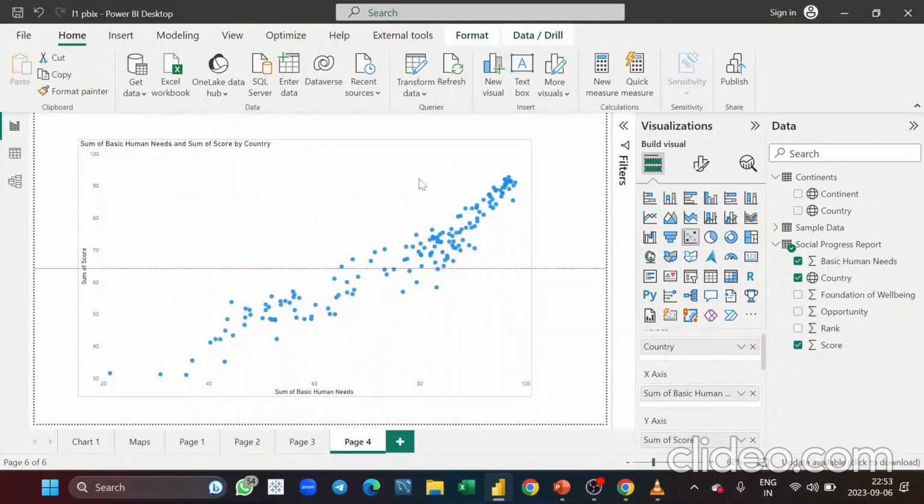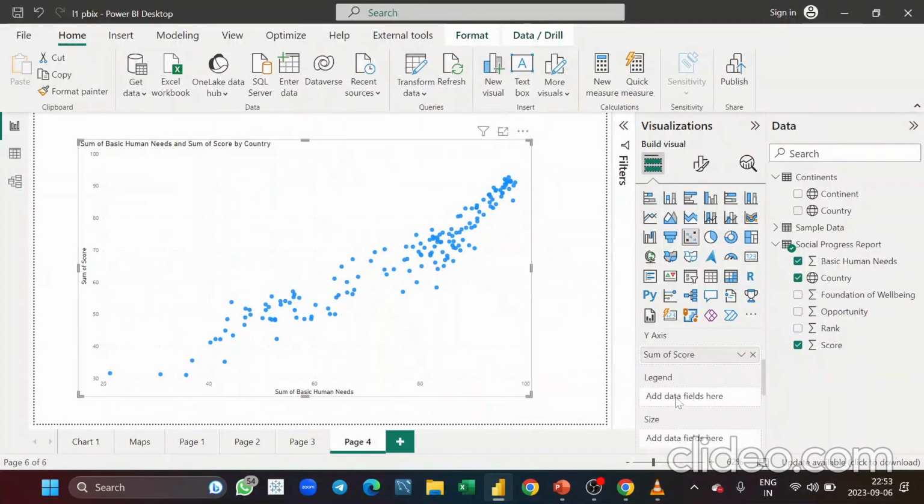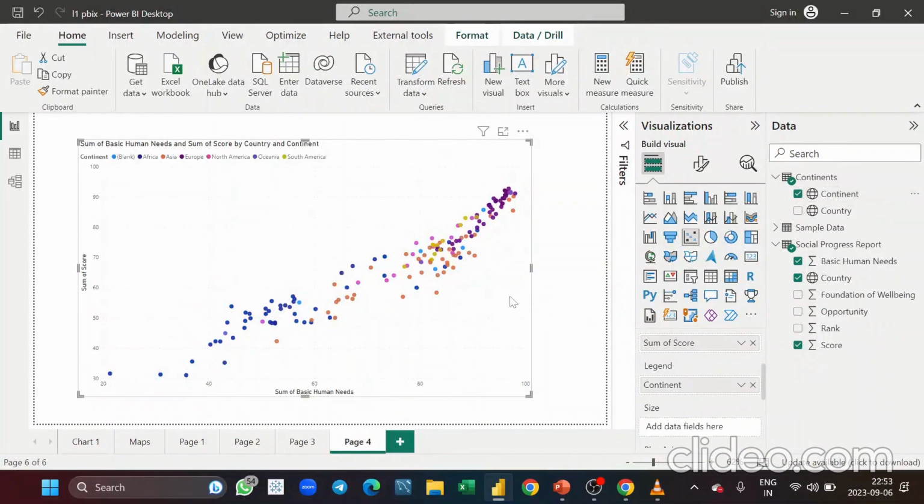Now if I want, I can use a continent in the legend. So let's take continent here, and you can see that the scatter has been highlighted as per the different continents.